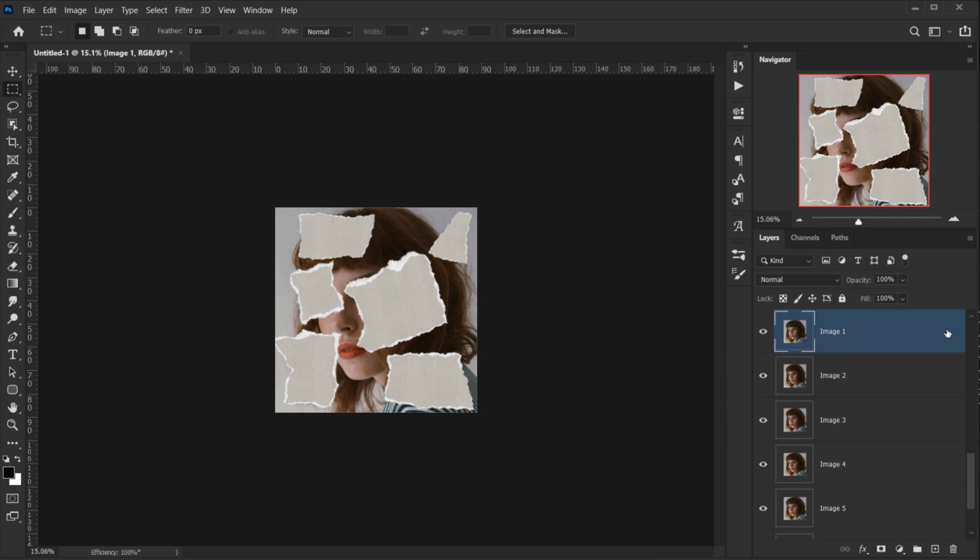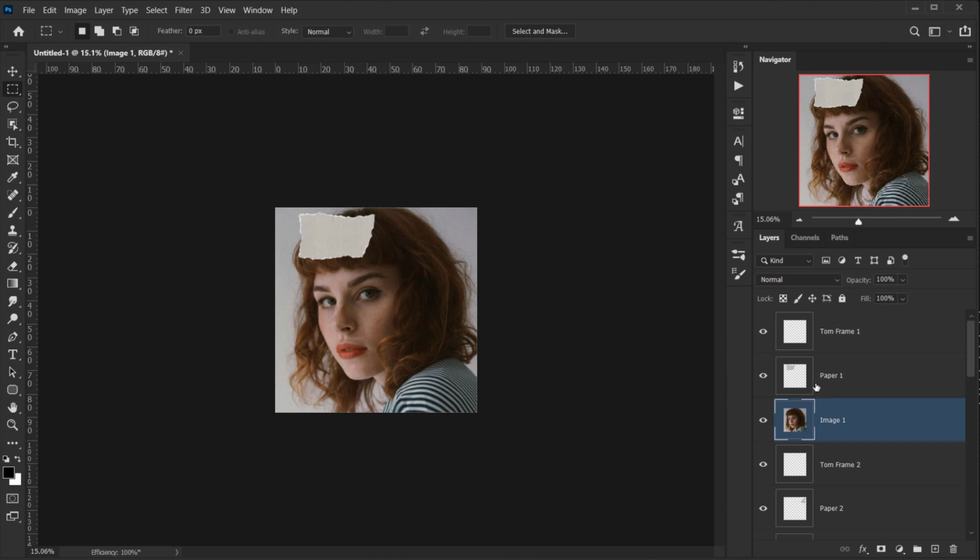All right. Now I can assign each one to its frame. So it needs to be down. All the images will need to be under the paper. All right. So I will select image 2 and put it under the paper 2, and the same for image 3. I will put it under the paper 3, if that makes sense, and image 4 under the paper 4, and the same for image 5 under the paper 5.